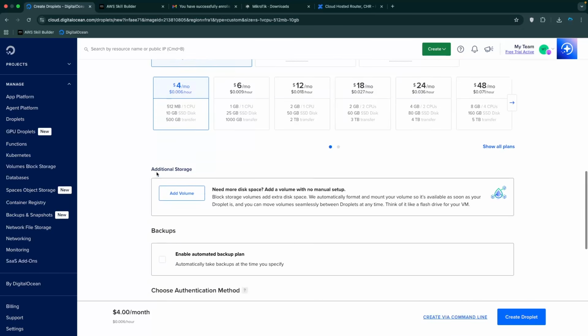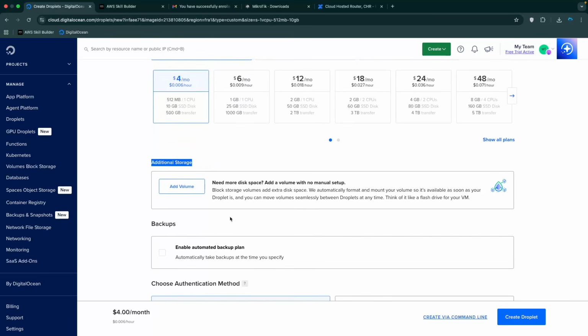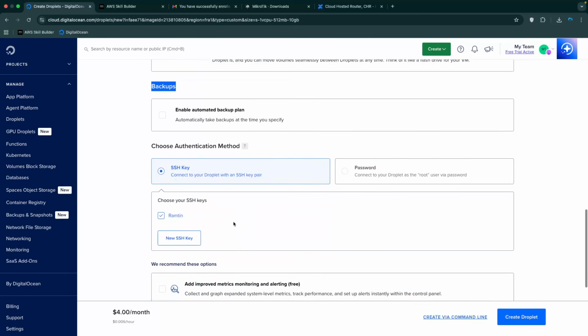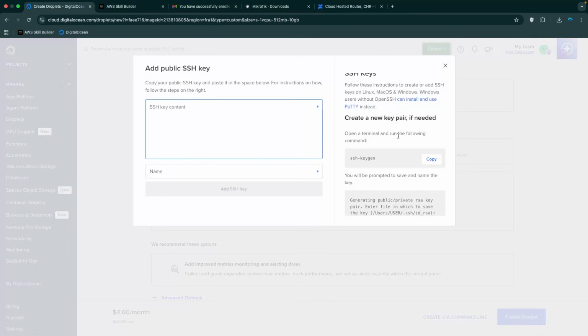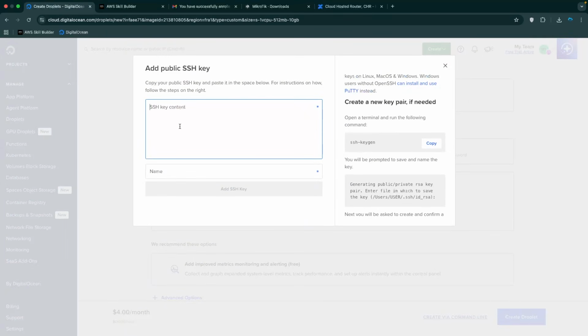So let's proceed, and we don't need additional storage, we don't need backup. We can create a script on our MikroTik RouterOS to get daily backups and send them via email or Telegram. And for the authentication method, we need to select SSH key because MikroTik doesn't have a root user by default. You can see I've already added my SSH key here. But if you don't know how to create an SSH key on your machine, you can use this guide to create it and add it here.